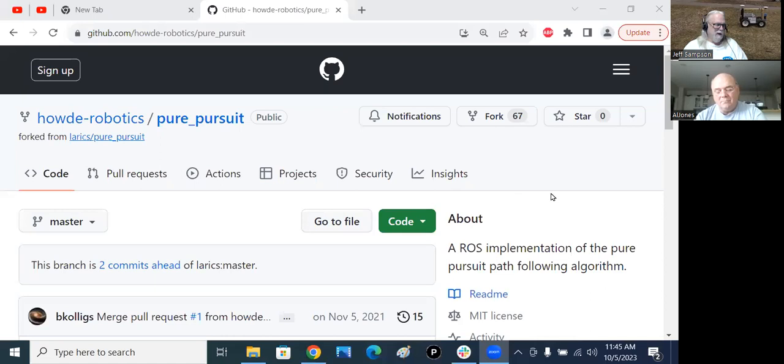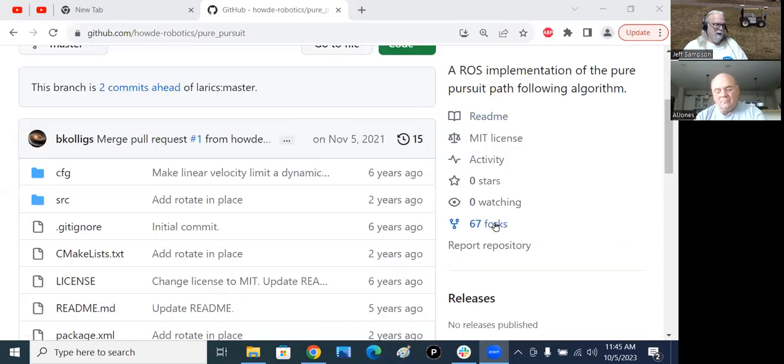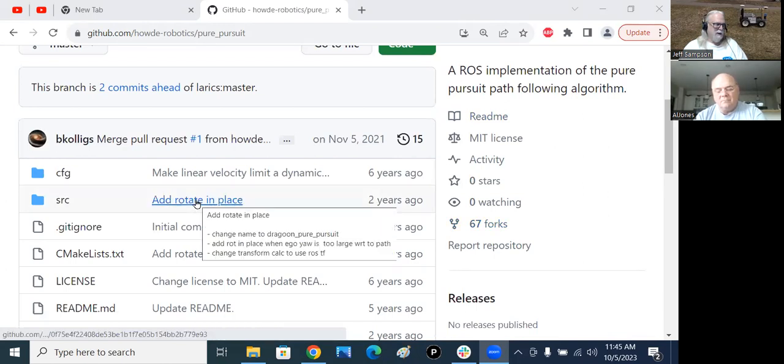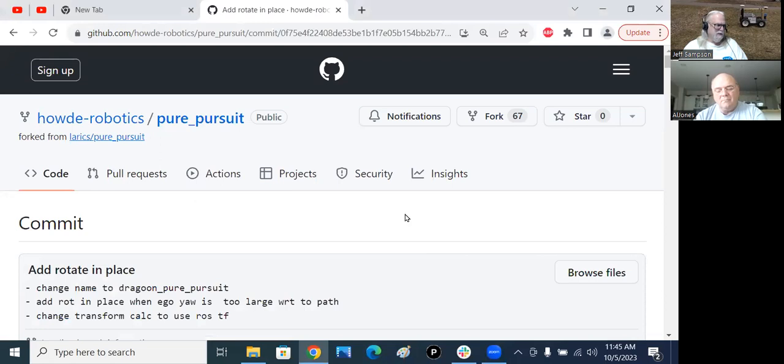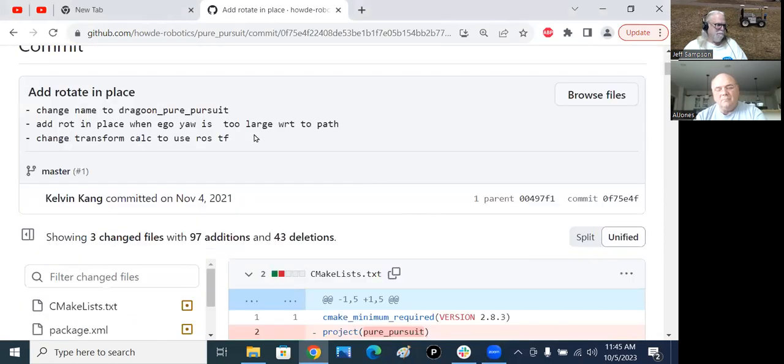So you come in here and 67 forks. Let's see. Right here, add rotate in place. And you should give me a description here. It says, add rotate in place when ego yaw is too large with respect to path.